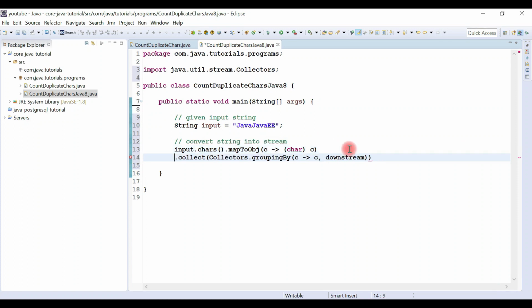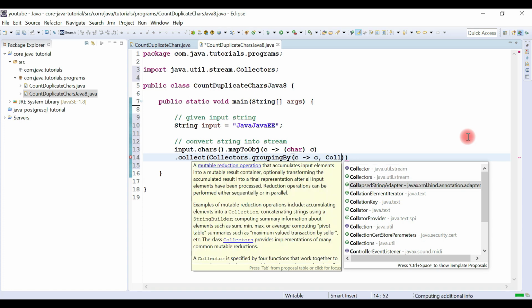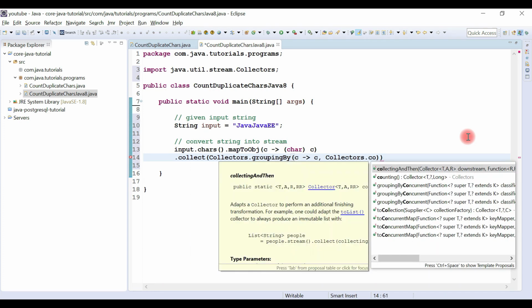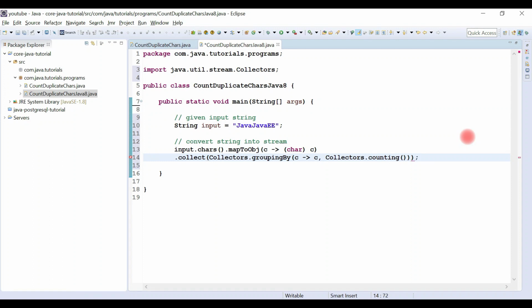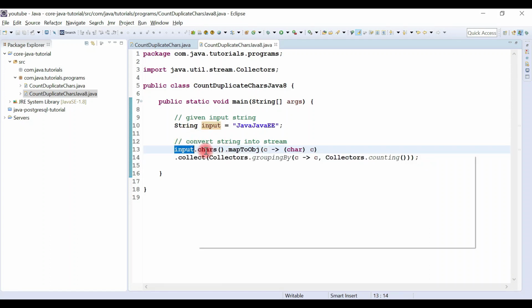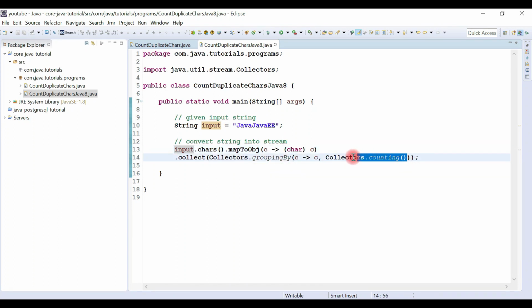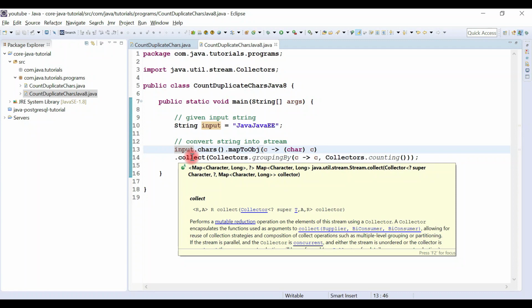Let me just split the statement so that it looks good. Now we'll count the number of characters, right? For that we are going to use the counting method. Great. Look at here, it's pretty simple. In a single line we have done the job. We have converted the given input string into a stream, mapped each char into a Character, and used the groupingBy method to group each character and its count. Here we are using the counting method to count the number of characters, and the collect method collects the result.